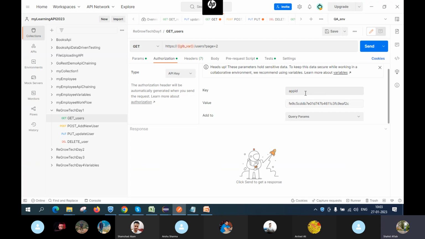Right now it is filled because I have already created it. Okay, so this key and value will be blank, and this key and value will be provided by the dev team or whatever the management team. It will be in there that you need to use this key and this value to do the testing, means to perform the authorization.